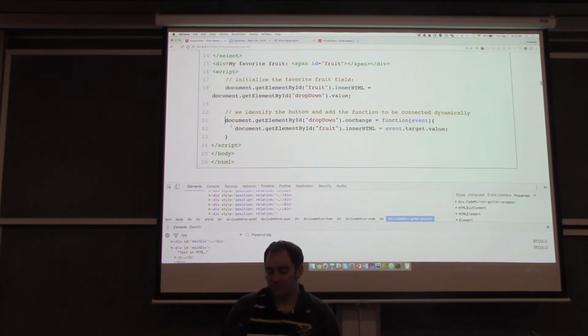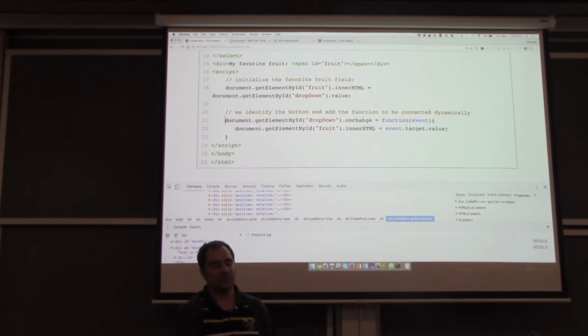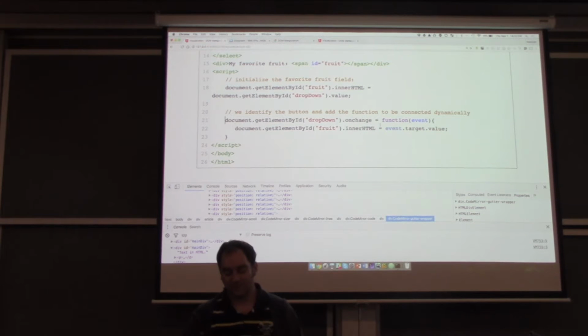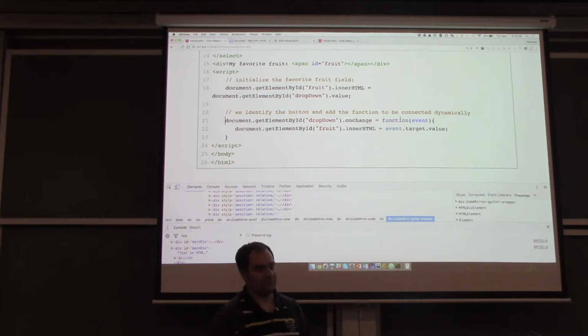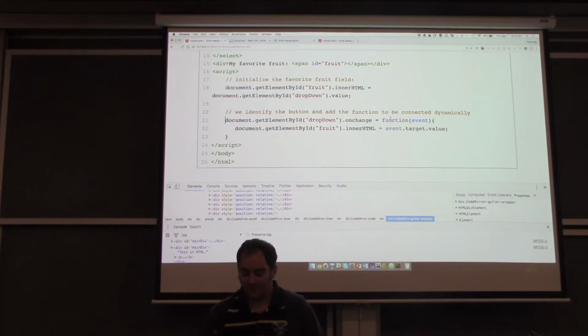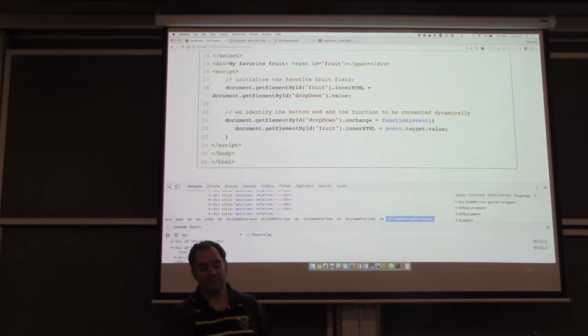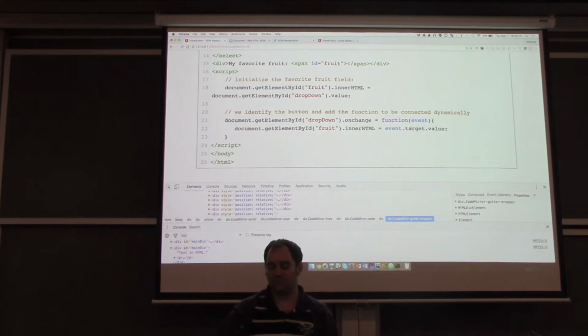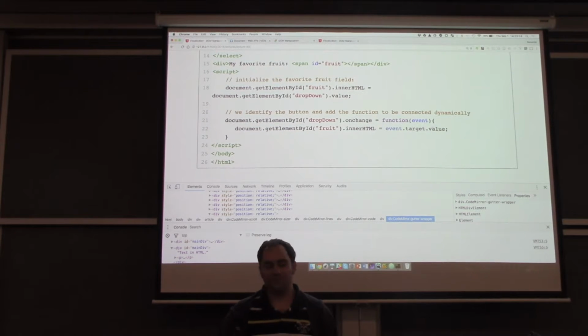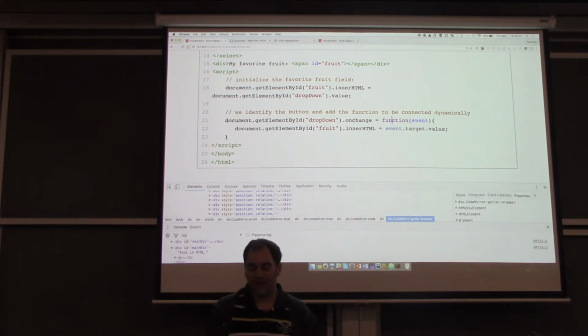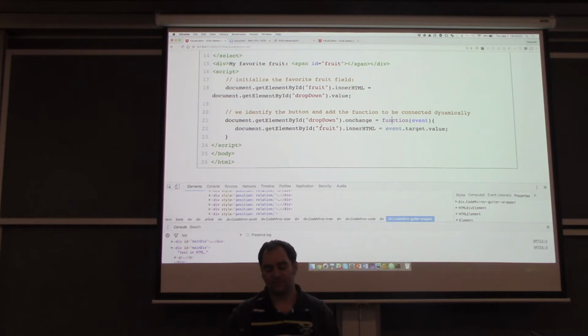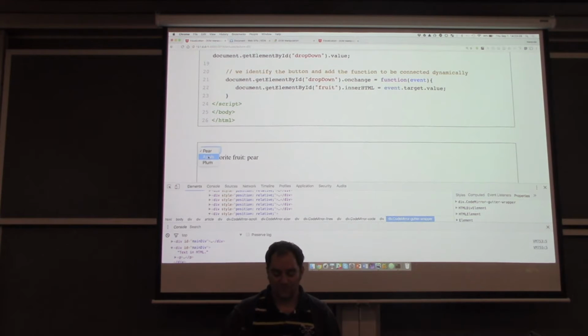And then here we add this onChange listener. Whenever I change the drop-down, this function is going to be called. Notice that this is an anonymous function declaration. The function doesn't have a name. This function also gets an event passed in, and we can use this event to retrieve the target of the event, in this case the drop-down box, and then retrieve its value. This is how we retrieve the current value of the drop-down box, and this is how we assign it to the span with the ID fruit, document.getElementById fruit. And so we get this super nice interactive fruit chooser.